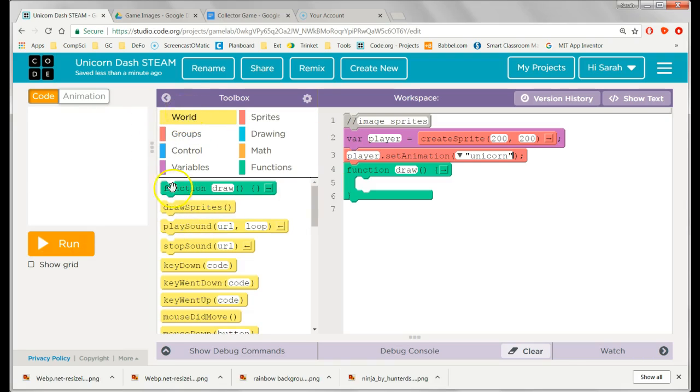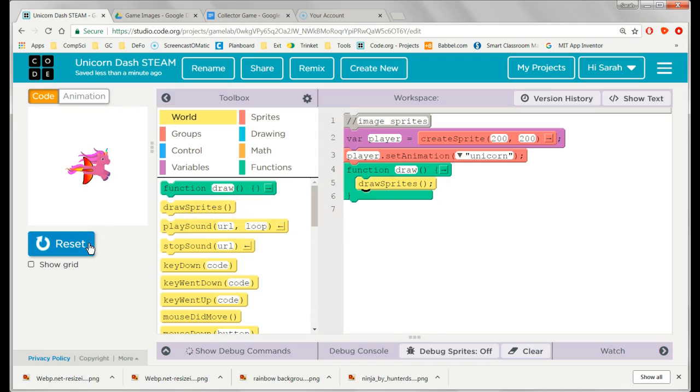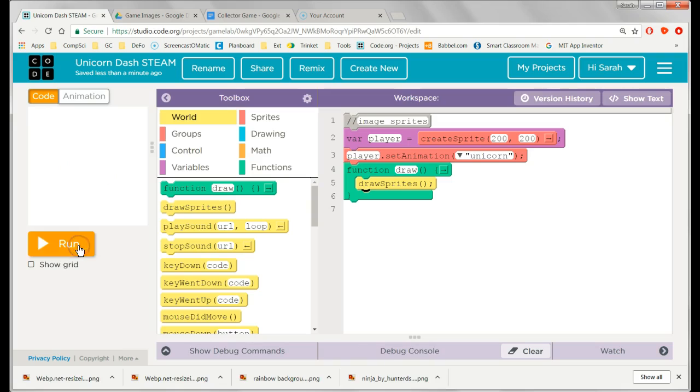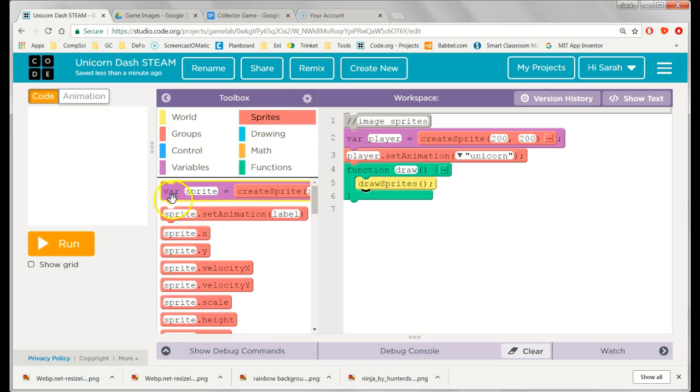So I'm going to go to world. And for right now, I'm just going to throw this draw sprites in here so I can see what's going on. Now when I run it, you can see the unicorn is right there. She's a little big. We're probably going to have to resize her. But let's first get the rest of our sprites in here.